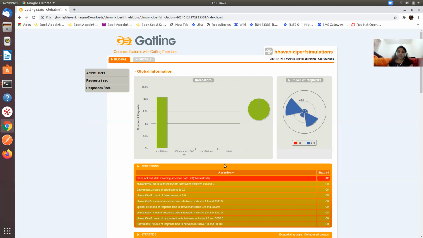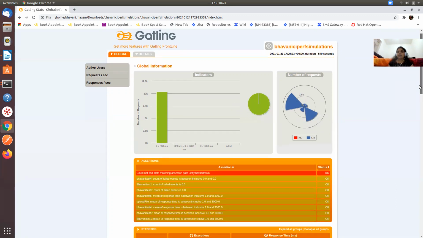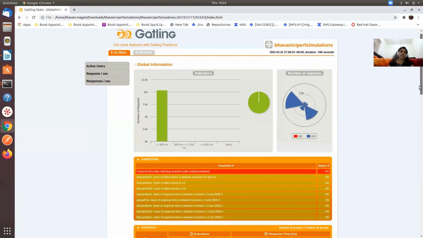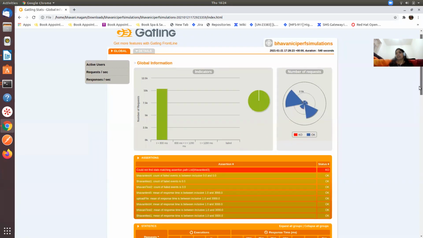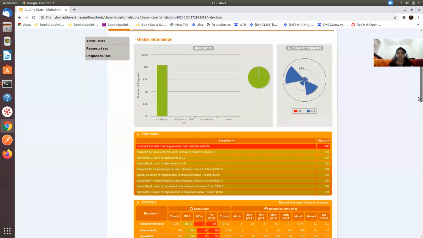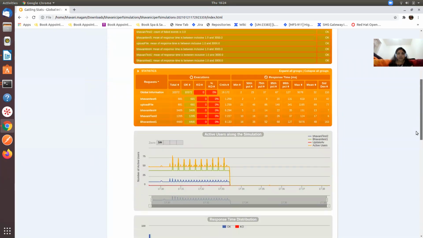so that you can analyze the reports properly. Here you can see 100% of my requests took less than 800 milliseconds. That is accepted for us. But for some people, if 99% of the requests are taking more than the expected response time, then you should report it and raise a bug against your performance environment.